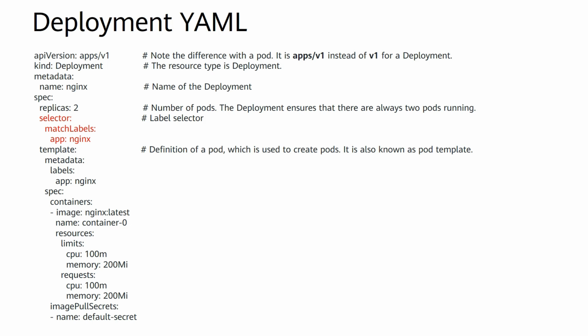The deployment uses the label selector to control pods. It matches the labels you specify, for example, it matches pods with the label whose key is app and value is Nginx. If a pod has this label, it will be selected by the deployment. The following is the template field, which is also called pod template. This field defines the pod, such as its metadata, image, spec, and container resources. The labels defined in the pod must correspond to the value of matchLabels above.